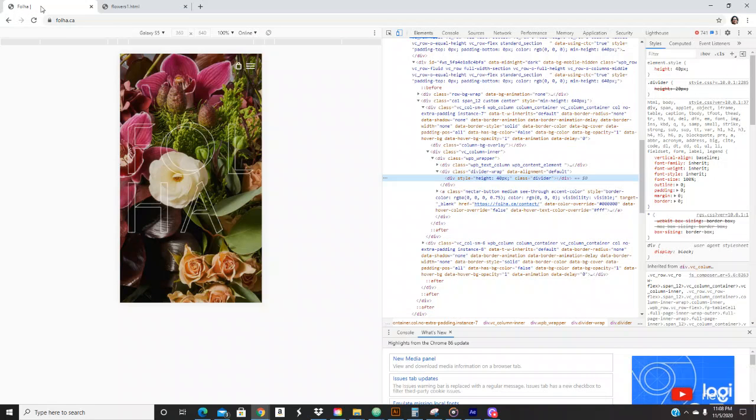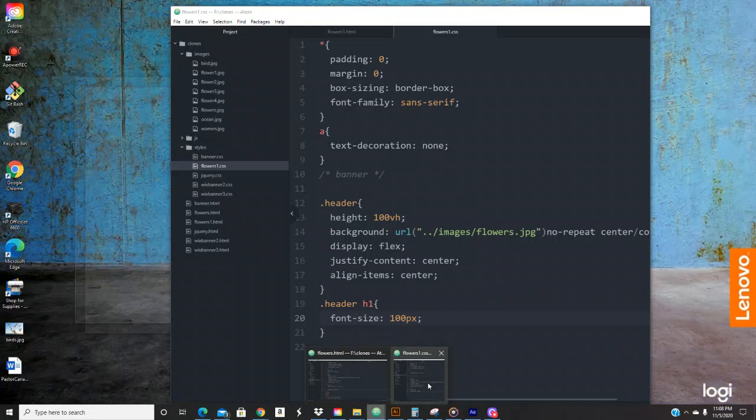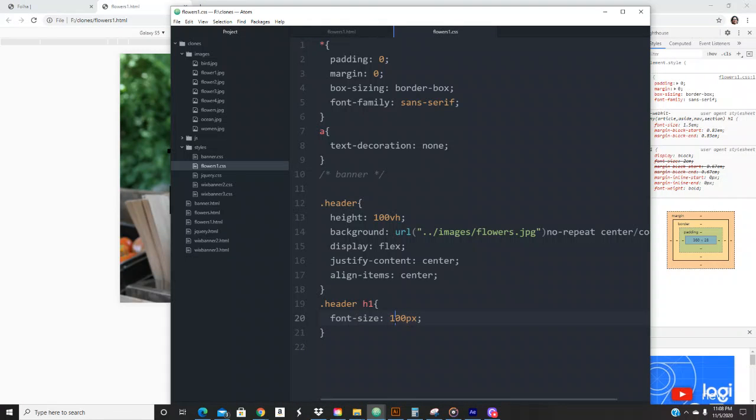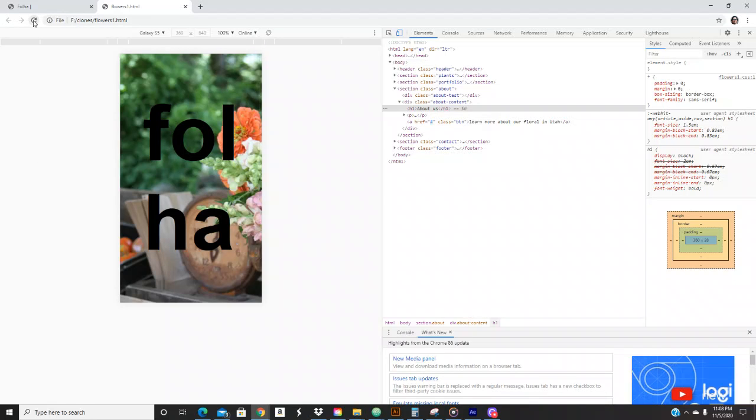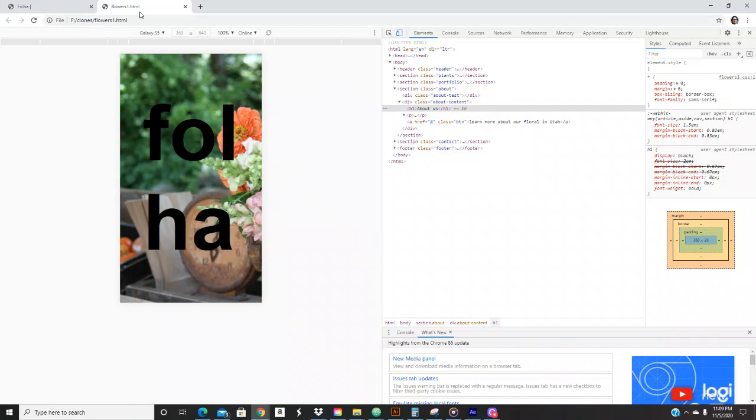Let's see. Maybe 200. Is that too big? Kind of. Let's keep it at 200. So this is the color that we'll have. It's going to be, but let's change that color.